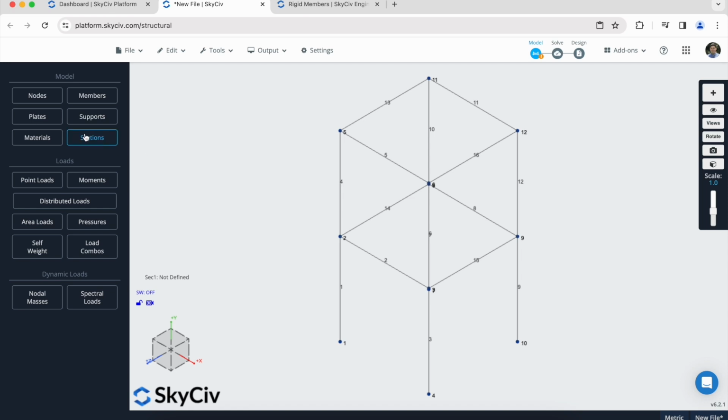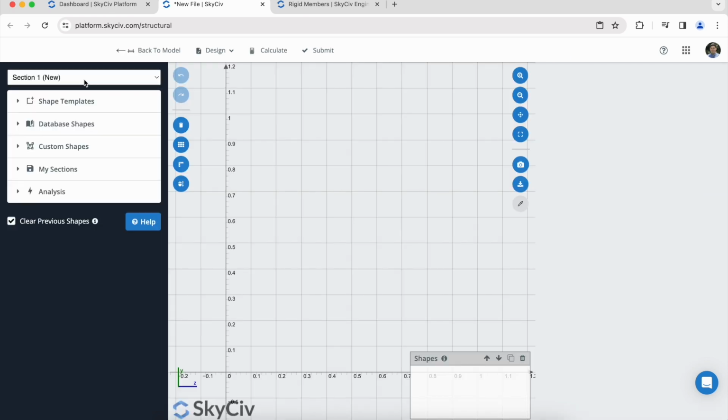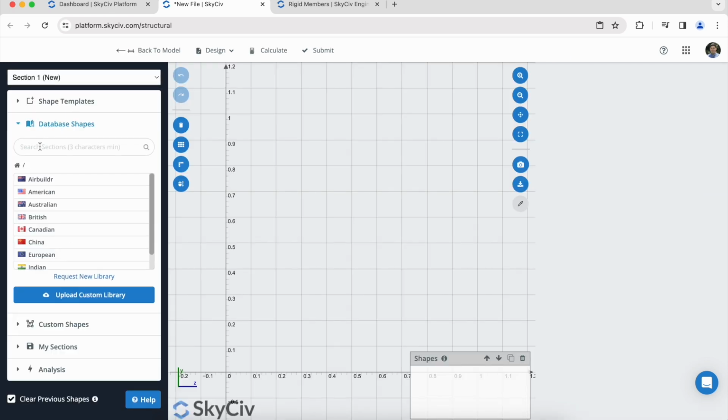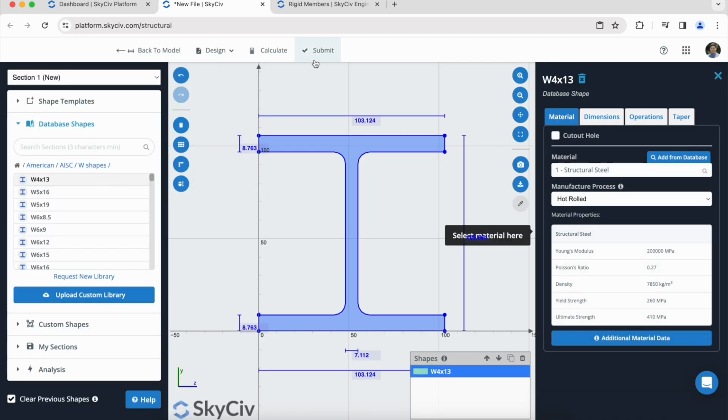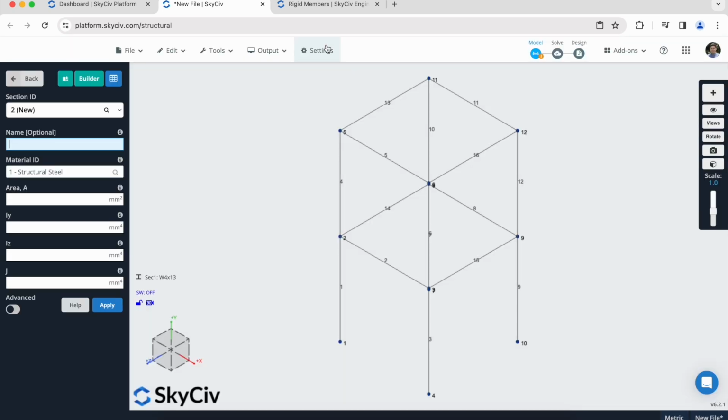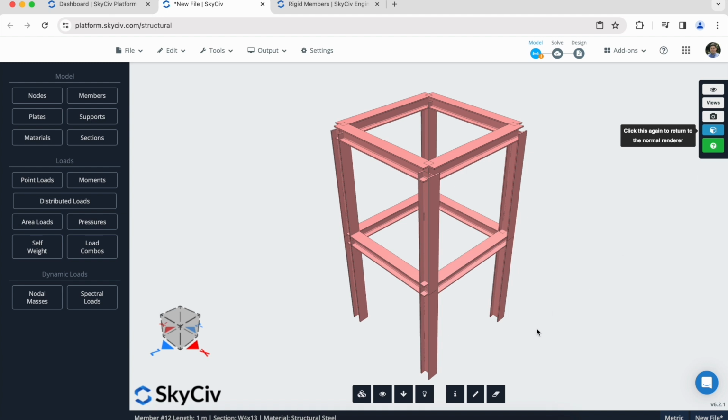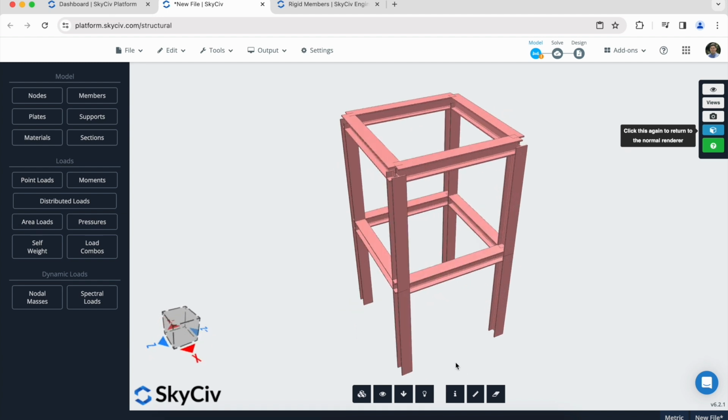I'm gonna load a section from the section builder. In this case, I'm going to use the database. Let's select an American section, AISC, W shapes, and I'm going to select the first one. Let's click on submit. And now you can see that all of our members are using this section. So if we check the 3D renderer, you can see the result.